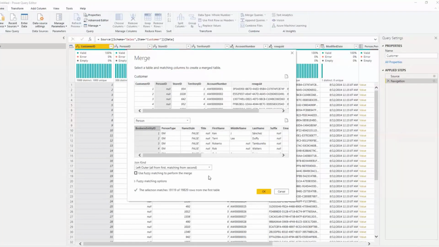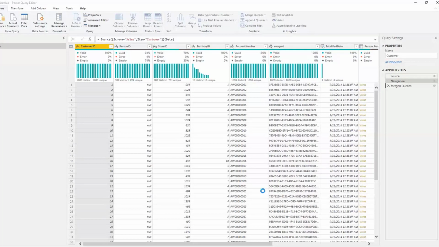So you get some details here as well, matches with this bunch of rows in this table and stuff like that. We'll not be paying much attention to that since this is just a demo and I just want to show you guys around, and I'll click on OK. So I have joined this table now, and you can see the query step under merge queries.